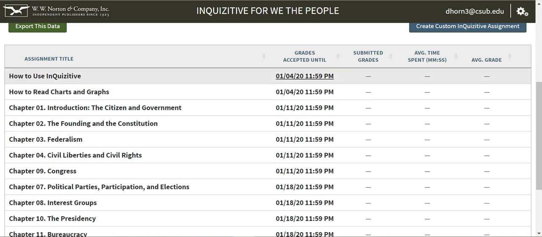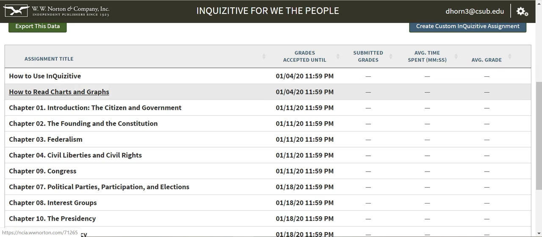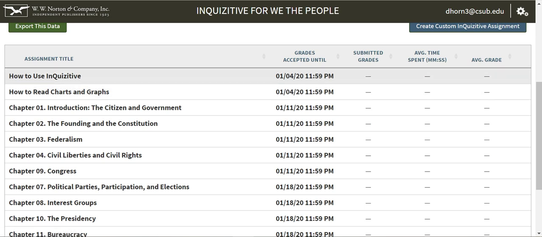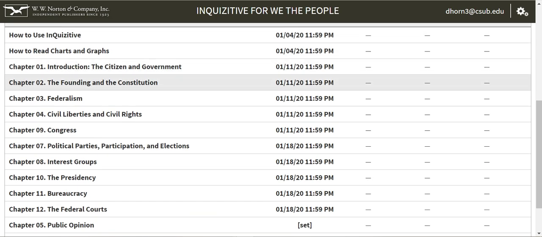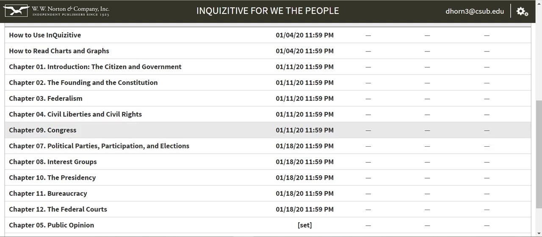A couple of Inquisitive assignments are due in week number 1. You can see when they're due here: how to use Inquisitive and how to read charts and graphs. You'll be able to get both of them done in under a half hour or so. It's just an introduction into the Inquisitive system. And then you'll have various Inquisitive assignments due for the following 2 weeks.